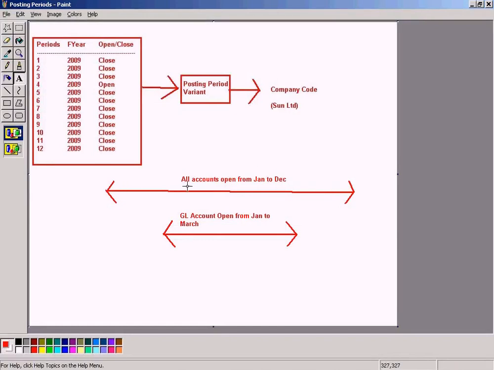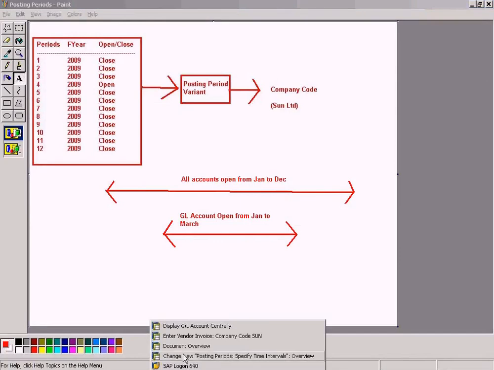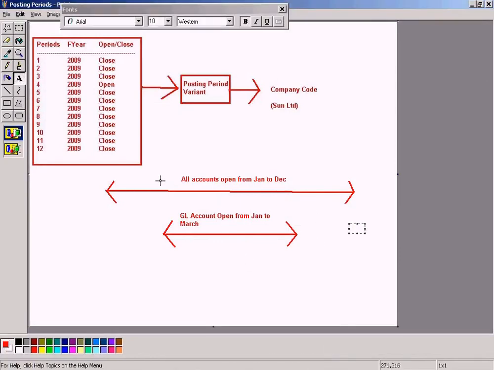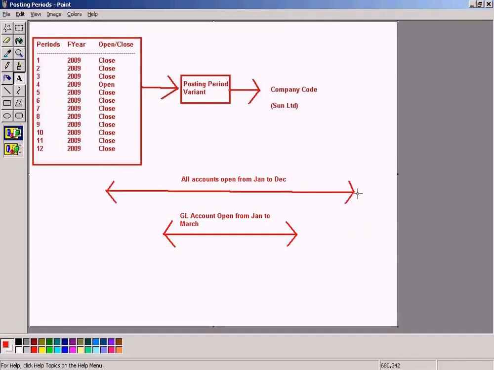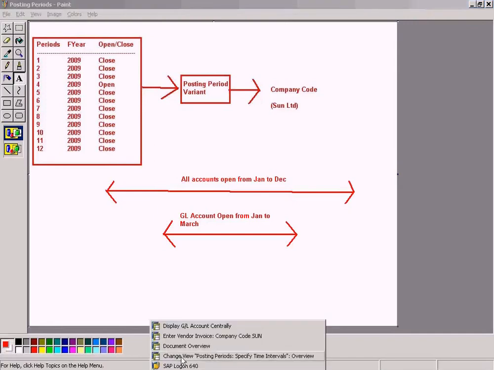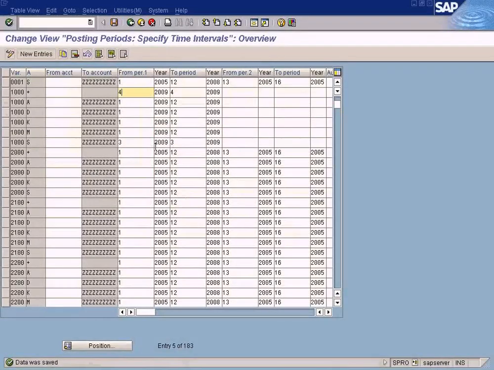The all accounts, the plus sign, should be a greater range than the sub account ranges. Always remember this: the all accounts, which has the plus sign, must have a greater range than the sub ranges. So in this case 4 is of the same length. The plus sign must include the period of the sub ranges.